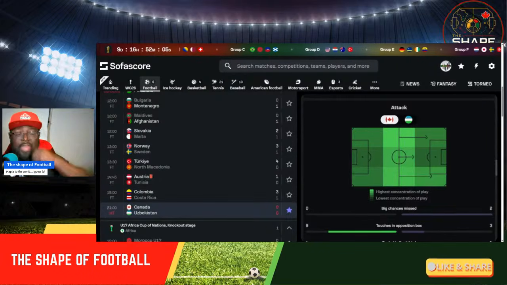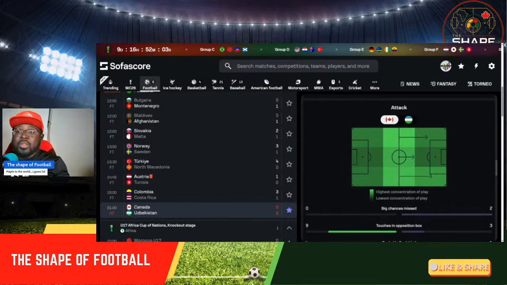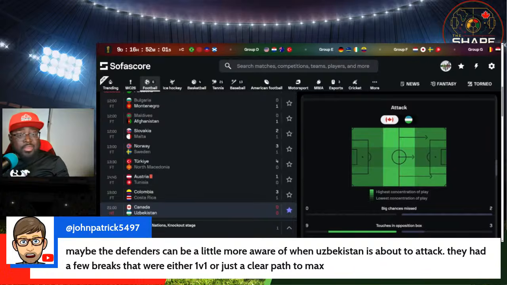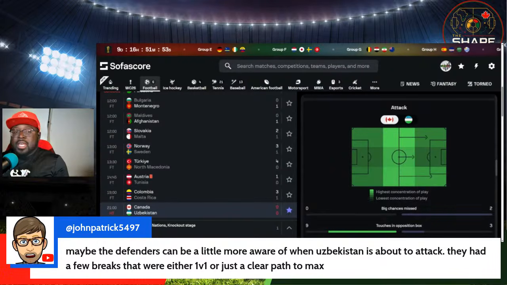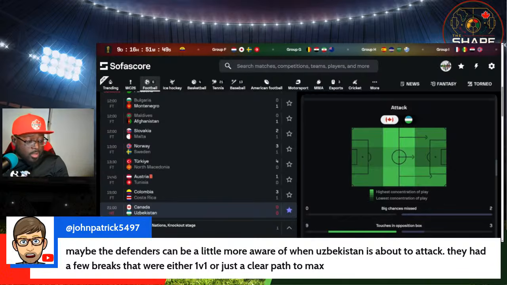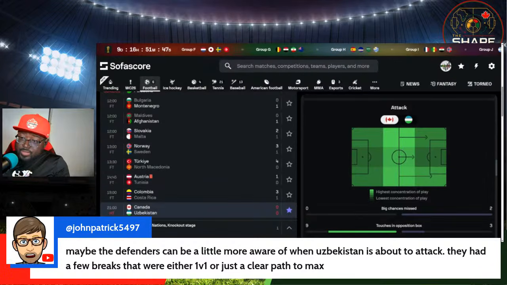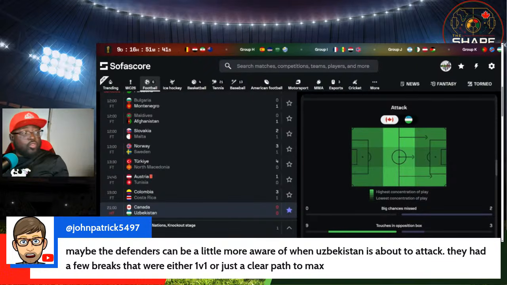Defensively, I think it's not there. And to your point, John, I think this is going to help me transition to that point. Maybe the defense can be a little bit more aware when Uzbekistan is about to attack. They had a few breaks that were either 1v1s or just a clear path to Max. The way that they play, and I'll keep on using this term, it's chaos ball, where they're trying to push their fullbacks into the action to create more chaos in the press.